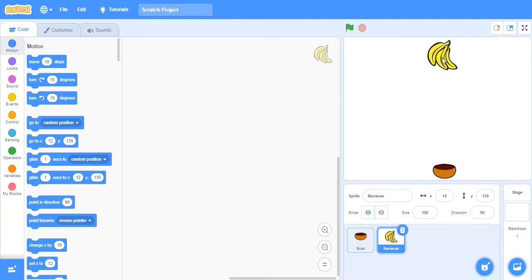Here the banana looks a little bigger than the bowl. Let's make it small. How do we do that? Here is our size. You can reduce it to half of 100, that is 50. That looks fine. And it is at the top here. So what is the position of banana and the bowl? The bowl is here. X-axis is 12 and Y-axis is 154.